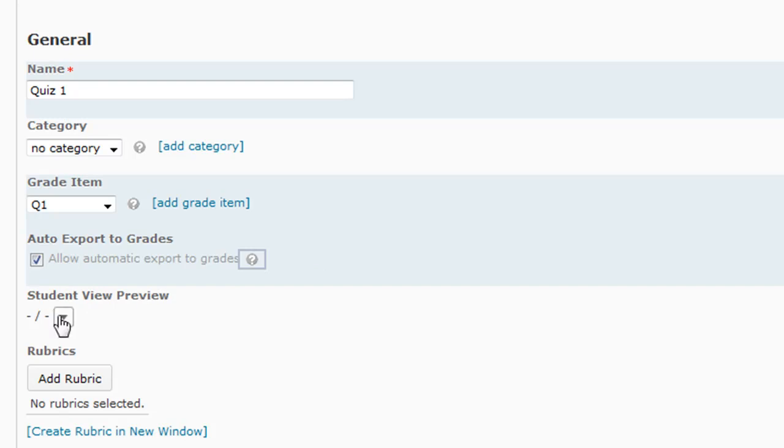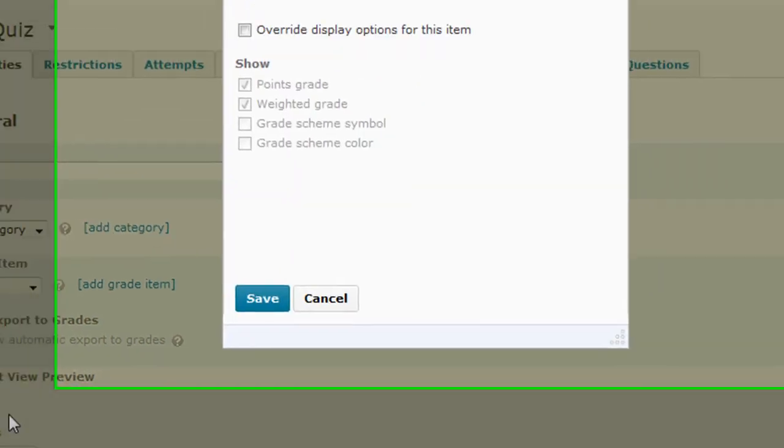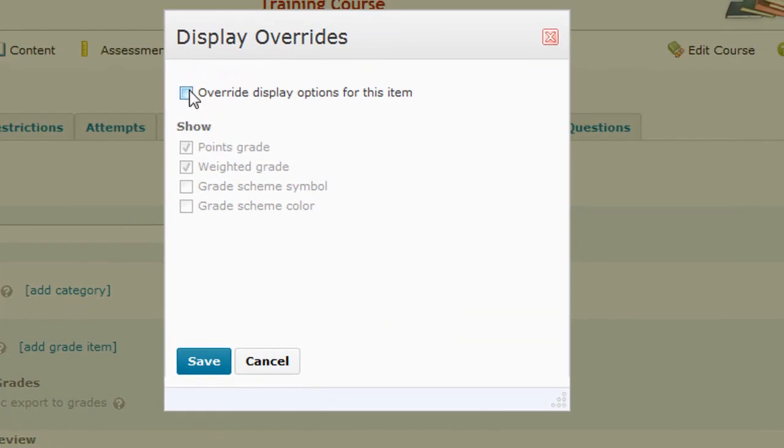So the student view preview, this is what the students would see. So we can actually edit the display options here, and we can override the display options.